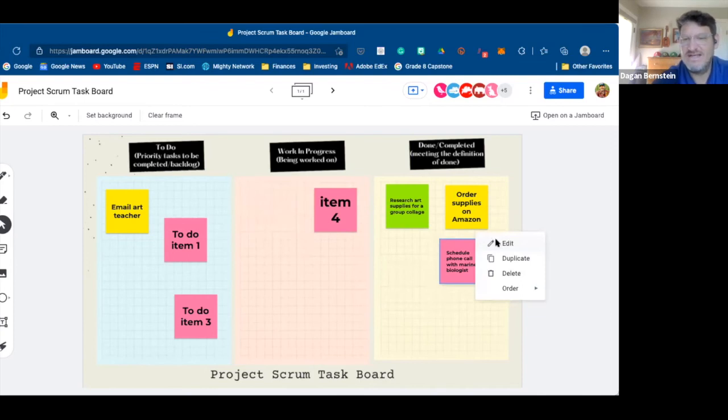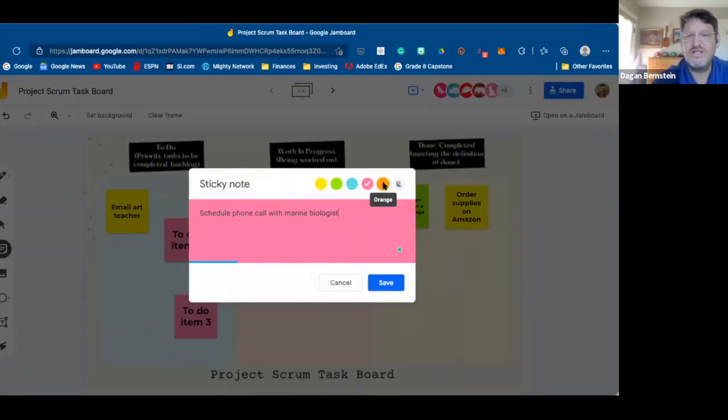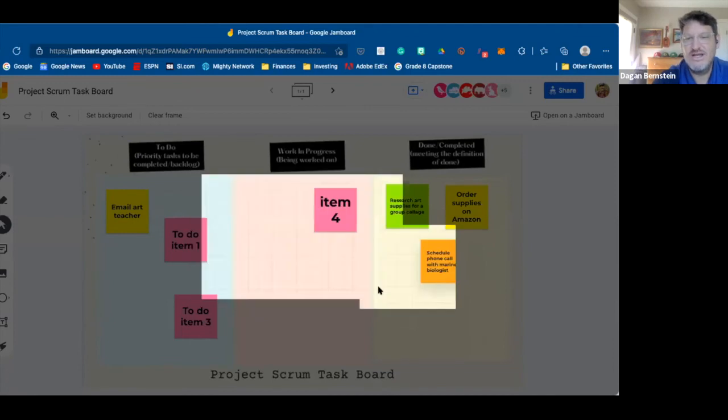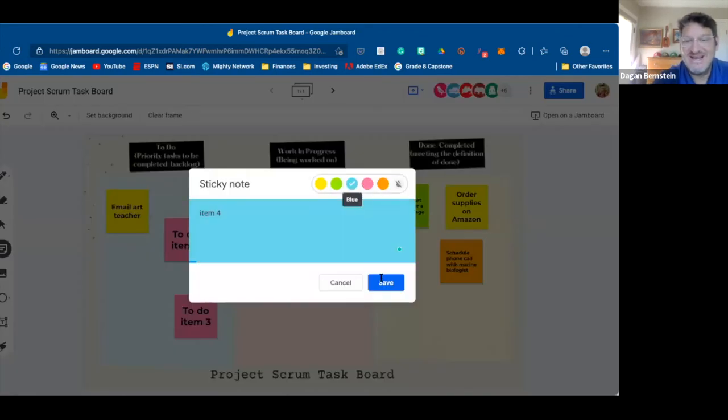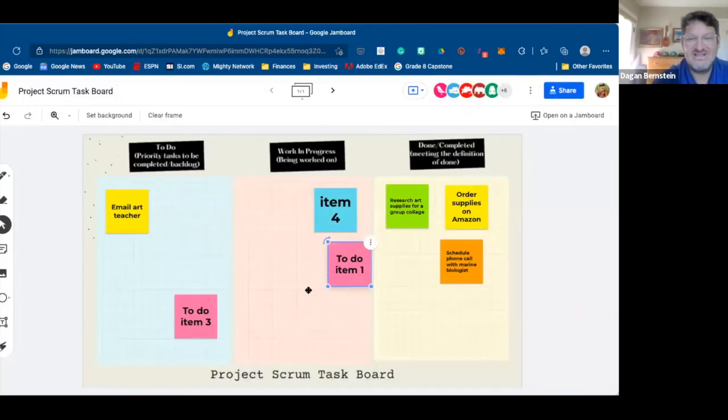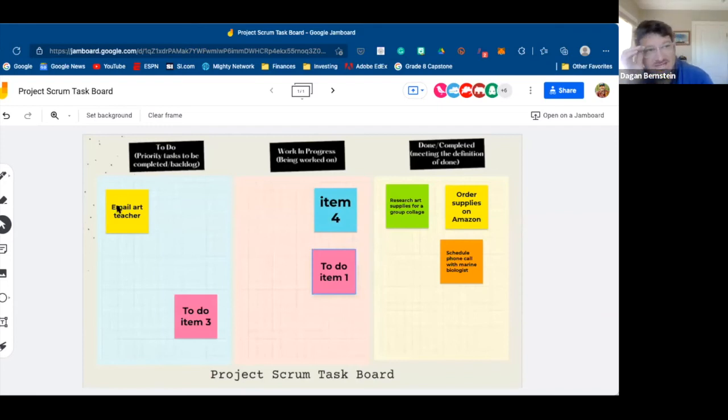I've also had kids like to edit them. They're like, Mr. Bernstein, when it's done, I make them orange. And then when they're in progress, I make them blue. Cool, do what you gotta do. Doesn't bother me. And I think it's a real clean, easy way to manage projects, especially with younger kids. Like I said, I do capstone with grade 5, and a lot of project tools can get pretty complex.